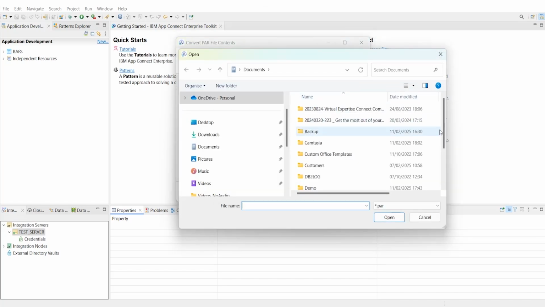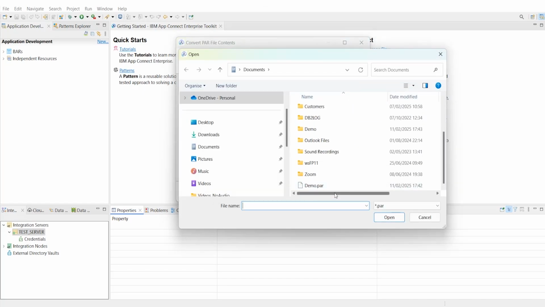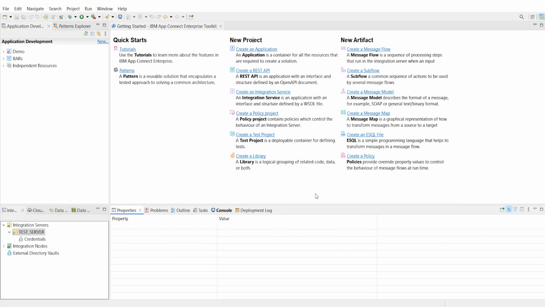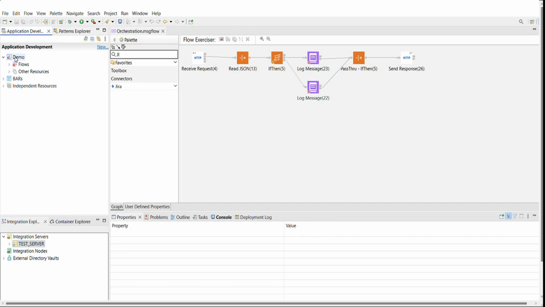When we click the Finish button, all the orchestrations located in the PAR file are converted into message flows grouped into an application, which in this example is named Demo. On the left-hand side, under the Application Development workspace, there is a .msgflow file open in the editor showing the message flow that mirrors the structure of the original ACP orchestration. There are some nodes that are displayed, and the red icons indicate that a manual configuration is required to finalize the flow.